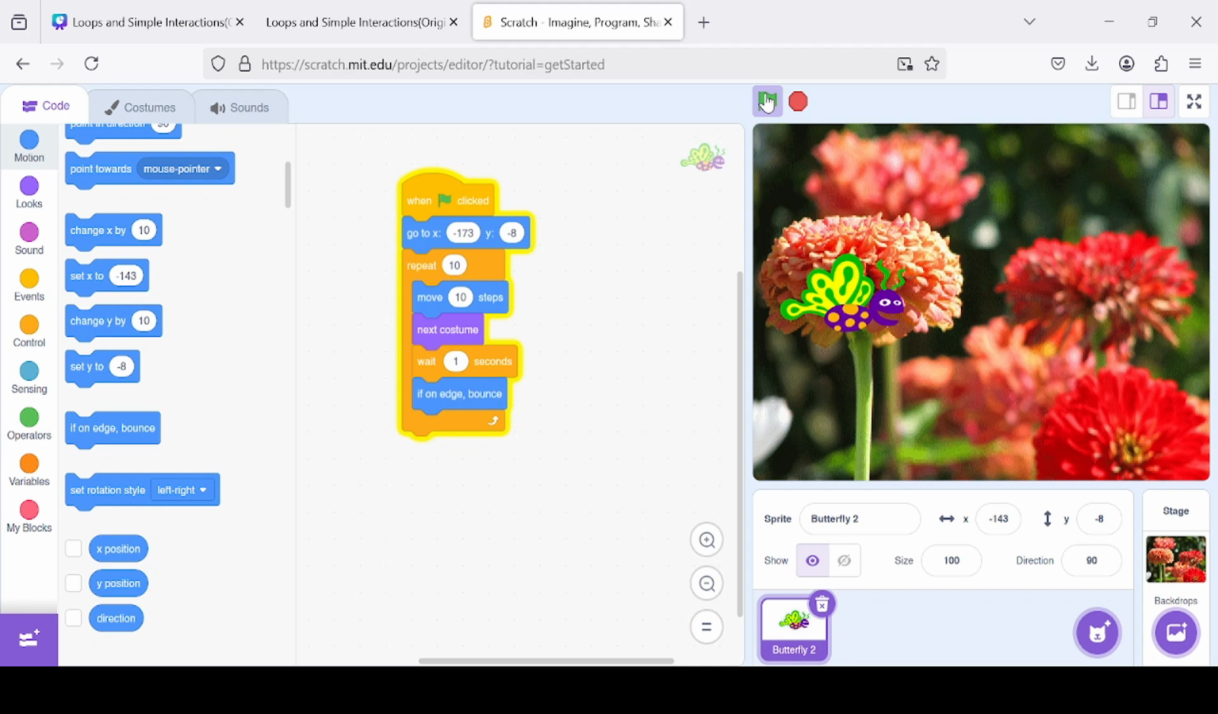The butterfly is flying so slowly. Do you know the reason why? Let's stop. Because our wait block is on 1 second. We have not programmed it yet, so we have to reduce it, because the 1 second is making the butterfly fly slowly and we don't want that. So we're going to add 0.2 seconds. That would be better. Let's play and see. Okay, now it's flying.